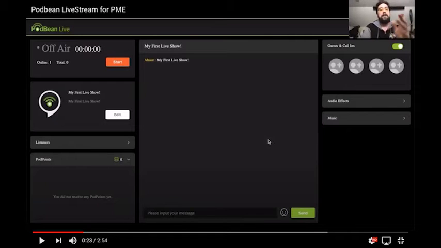In the middle is that chat window that we discussed earlier. What's great about that chat window is not only can you chat with your live stream listeners, but your live stream listeners can also chat with you. And this is where you'll also see in-the-moment donations and virtual gifts. So you'll see a combination of all of that here.